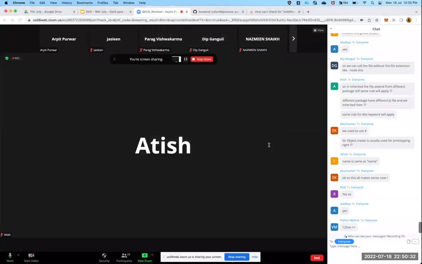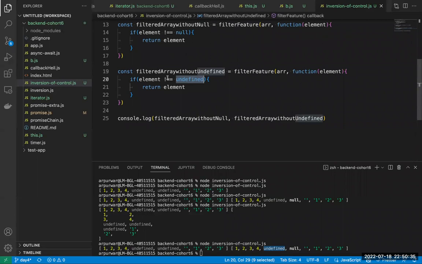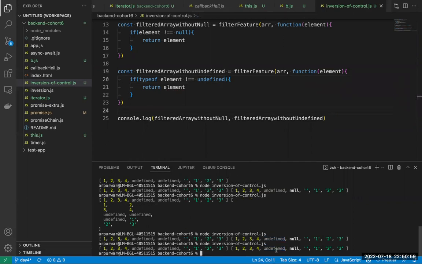We have typeof. Okay, let's go with typeof. Let's check with typeof, guys. So if you put typeof element equal to undefined and not equal to undefined, let's see if this works. No, it still didn't work.